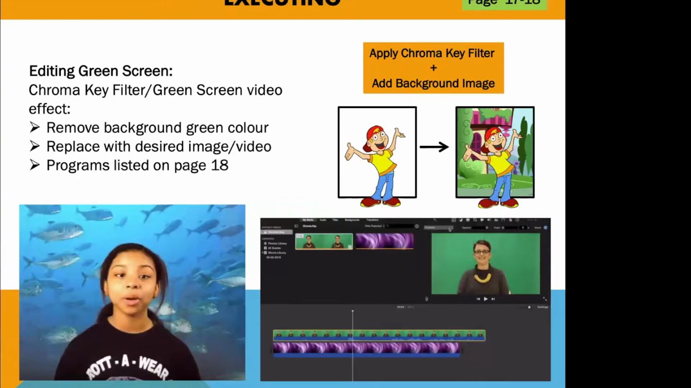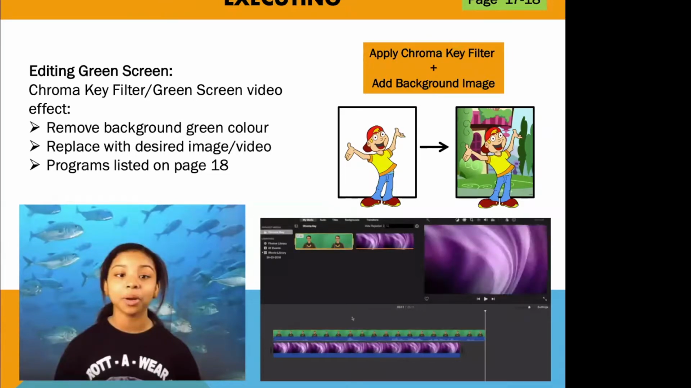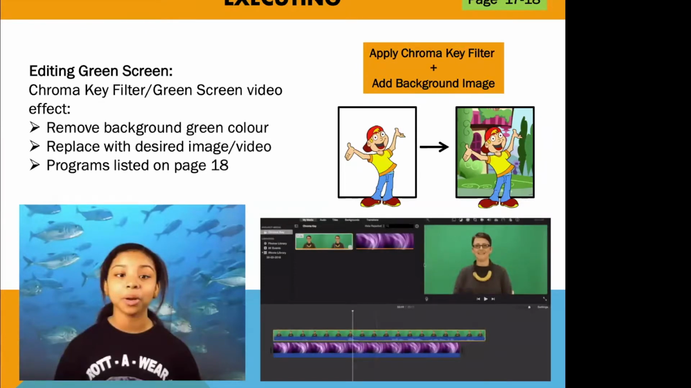But when you do apply this video effect to your video, what it allows you to do is to remove parts of the video that are a certain color. So you would choose to remove the bright green color of the green screen. And once that green background is gone, you should be able to replace it with any image or video that you do want as your background.